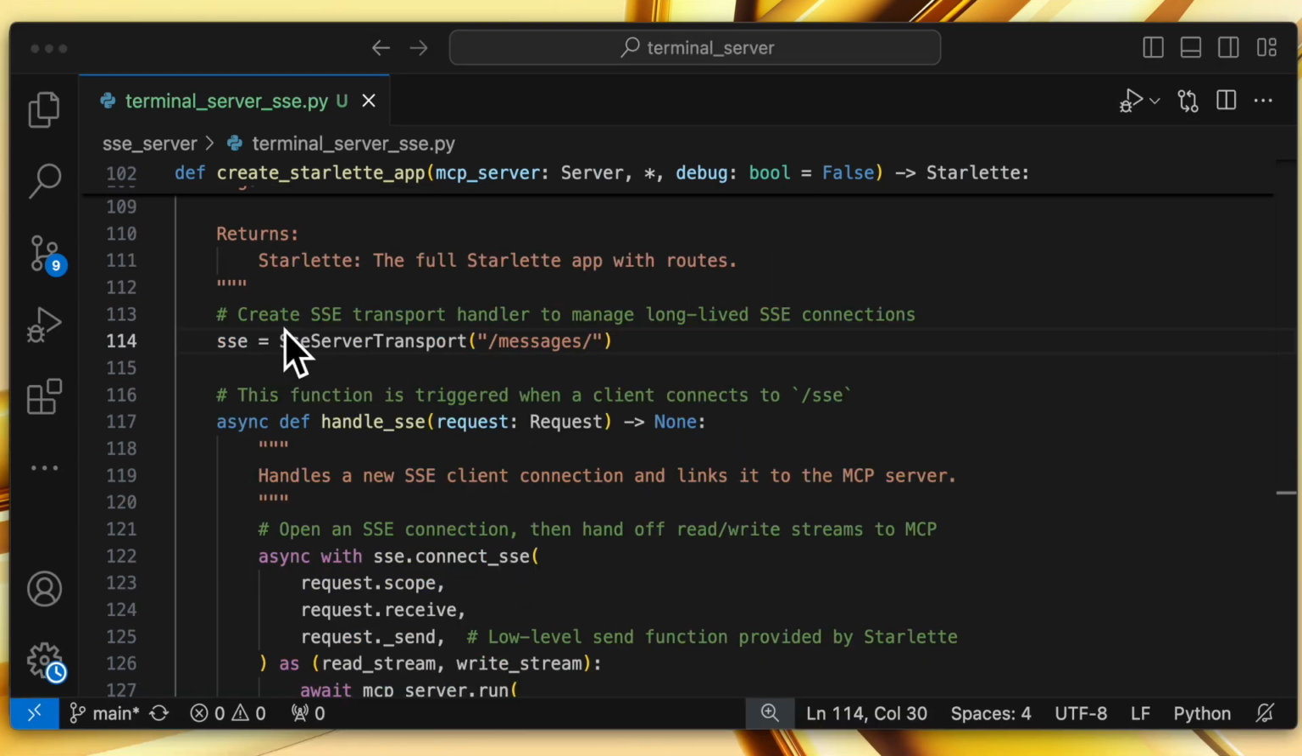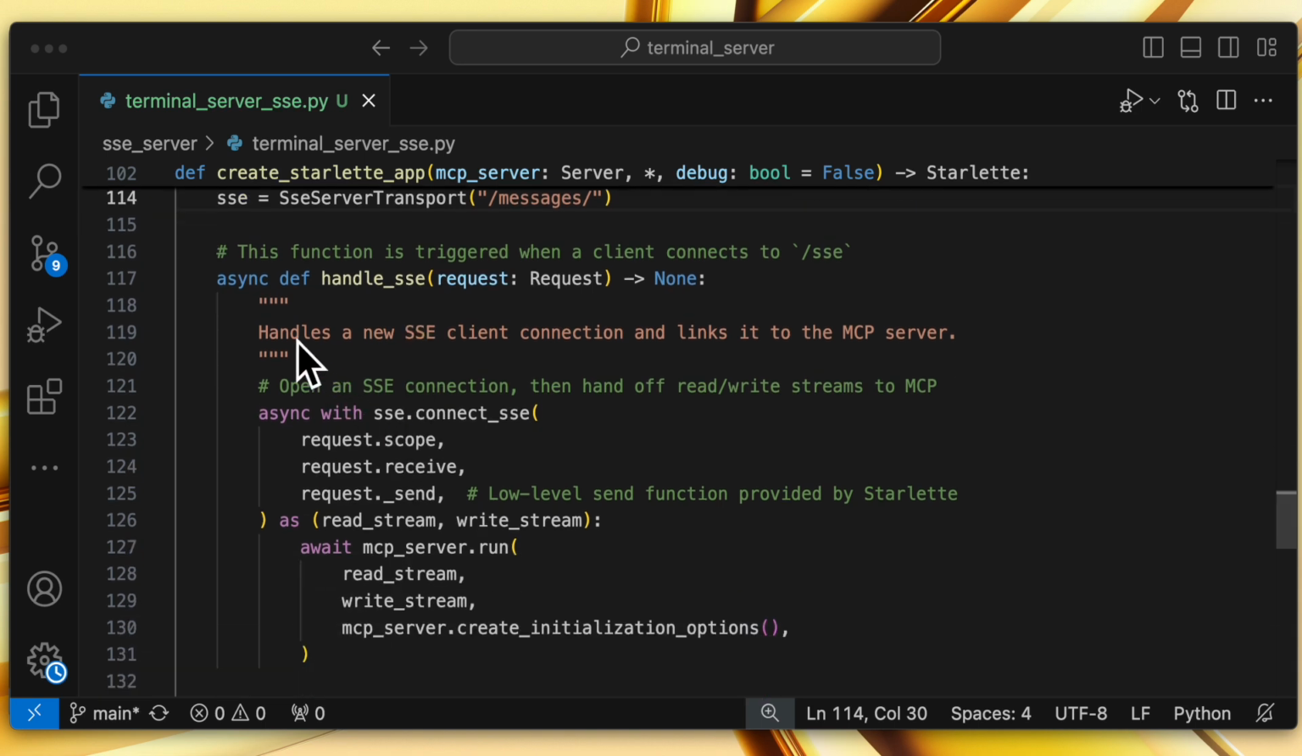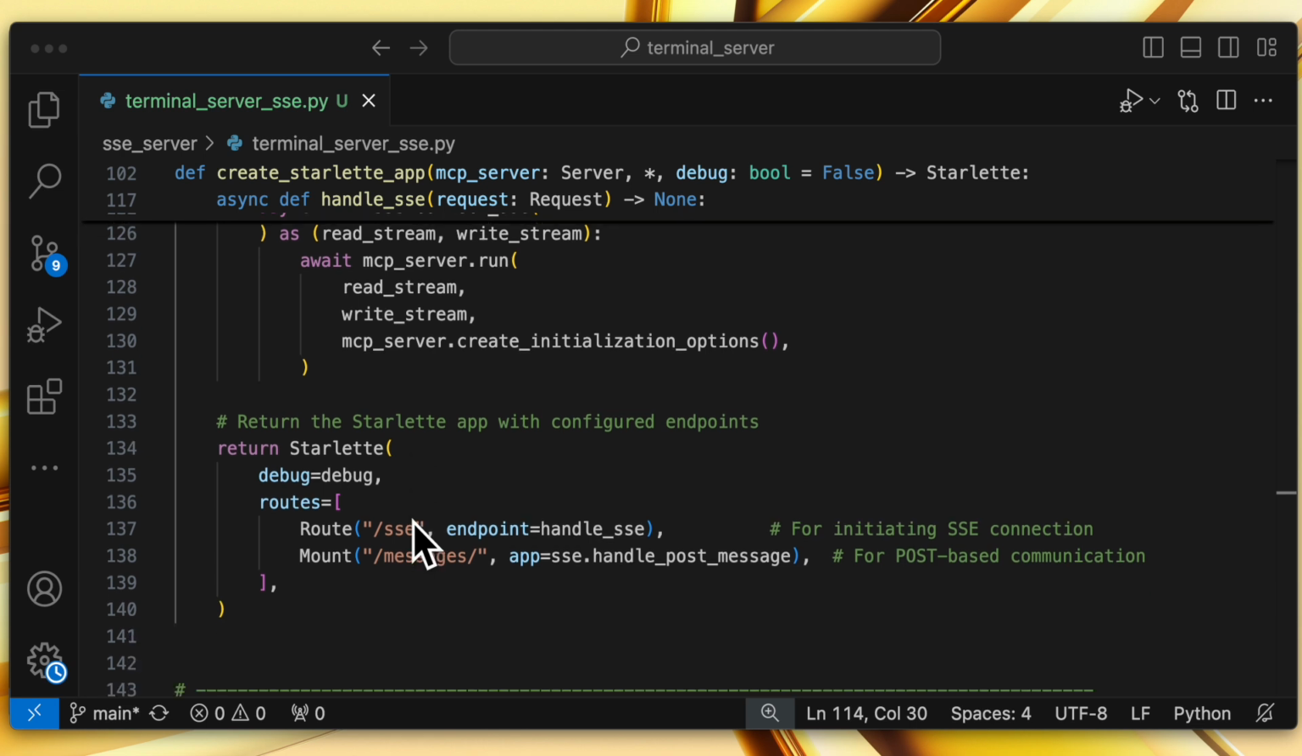Alright, so then we create an SSE transport handler to manage the SSE connections. After that, we define a handle_sse function, which basically is triggered whenever a client connects to /SSE. So this is the route that the client will connect to, and it will trigger this function. And what this does is basically it handles the new SSE client connection and links it to the MCP server. So how do we do that? We open an SSE connection and then hand off the read and write streams to MCP. And then we return the Starlette app with the configured endpoints.